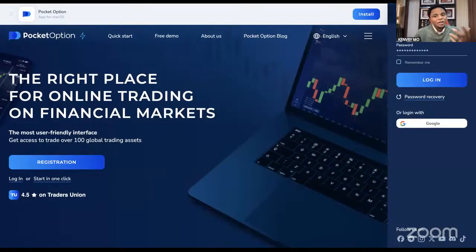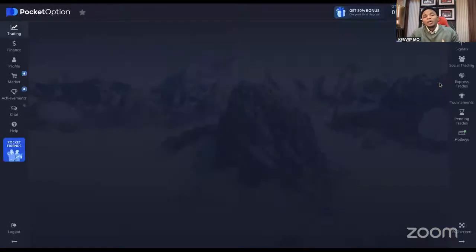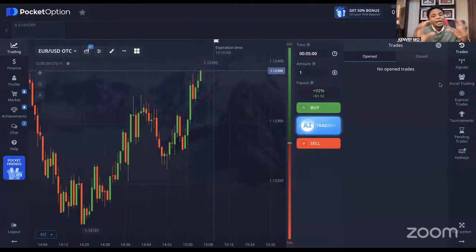On the login page, what you're just going to require is your email and your password. Make sure you're writing this down on a piece of paper, so that you don't have issues trying to log in. I'm just going to log in right now so that we can see the interface of what Pocket Option looks like. And after I show you guys how the interface is here, I'm going to move you guys to One Prime Option.